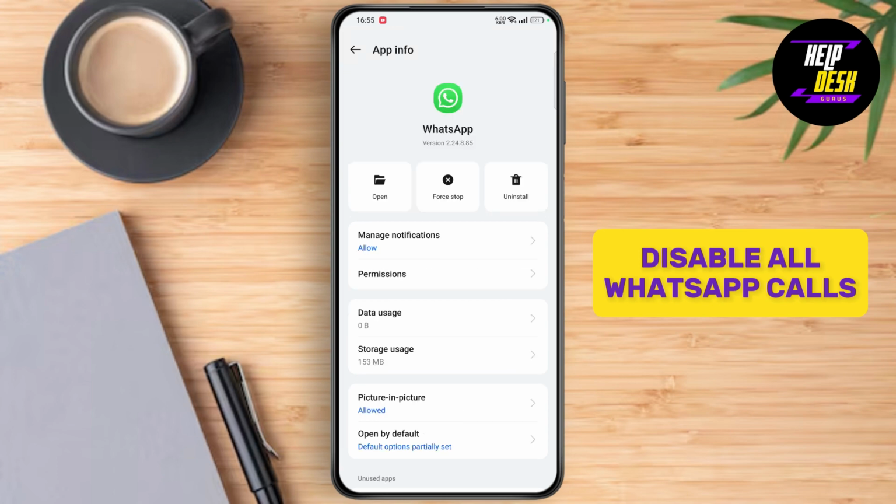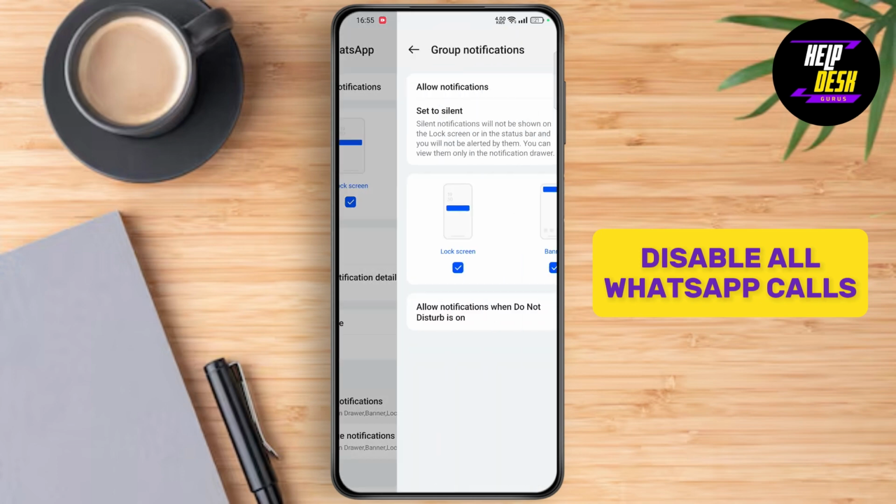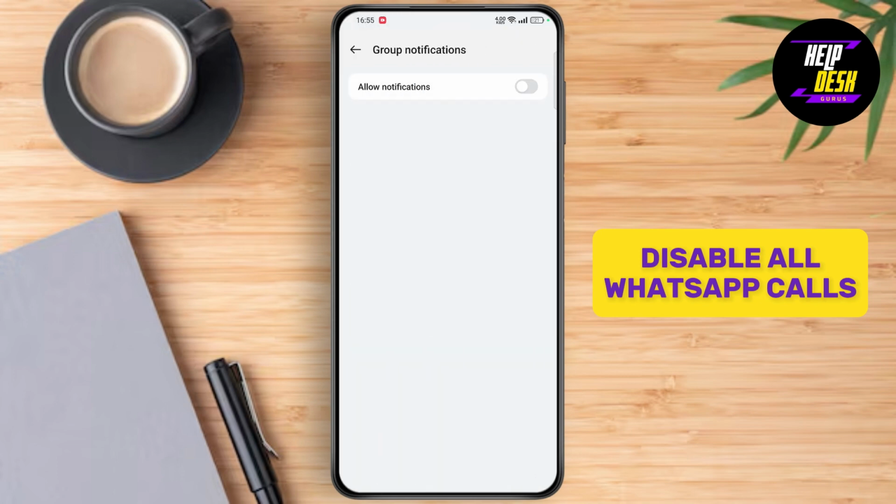Now tap on notifications. Now disable the toggle of ringtone and vibrate. Now tap on group notifications and disable the toggle.